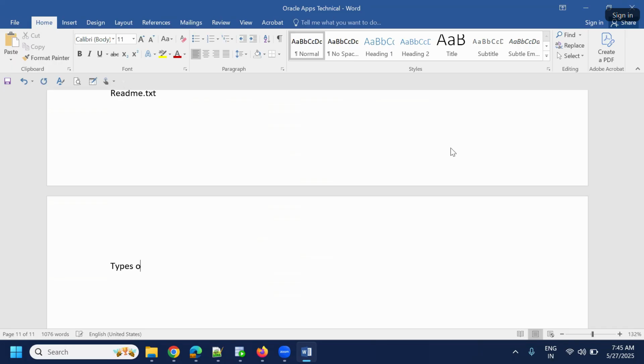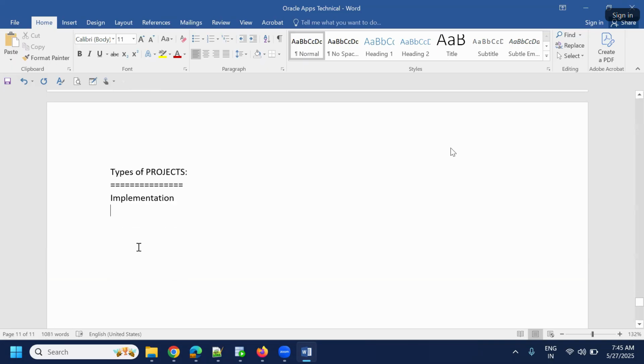So, types of projects. In real time, we have different types of projects. I will discuss that. We already came to know implementation. One is the implementation project. The second one is called support, or we can call it maintenance. It's one of the project types. Then the third one is upgradation. At last, it's called rollout. These are the different types of projects.